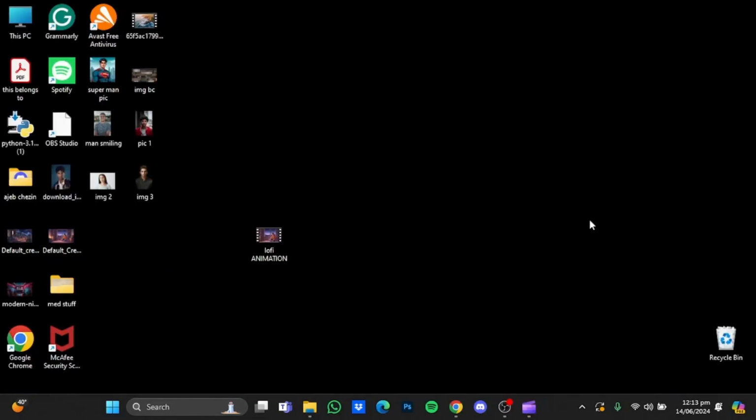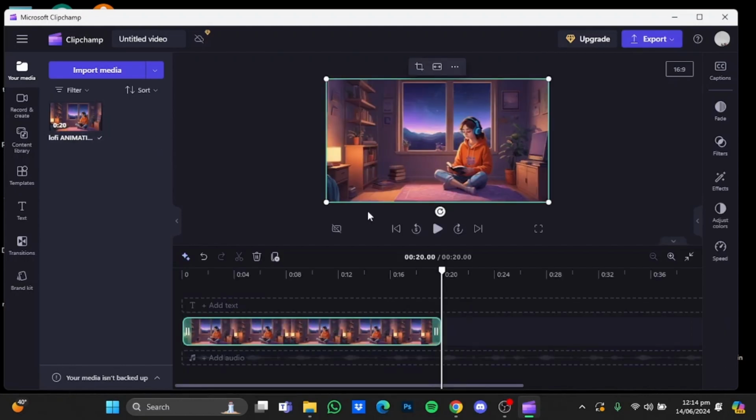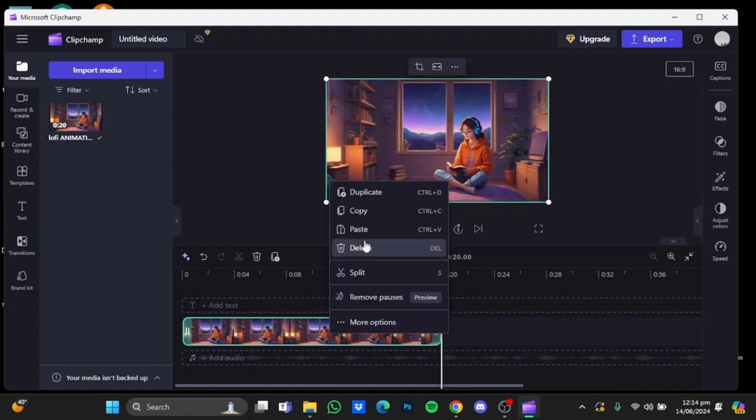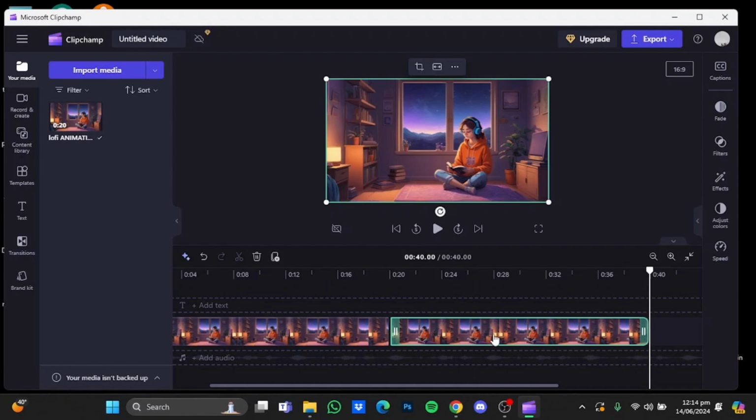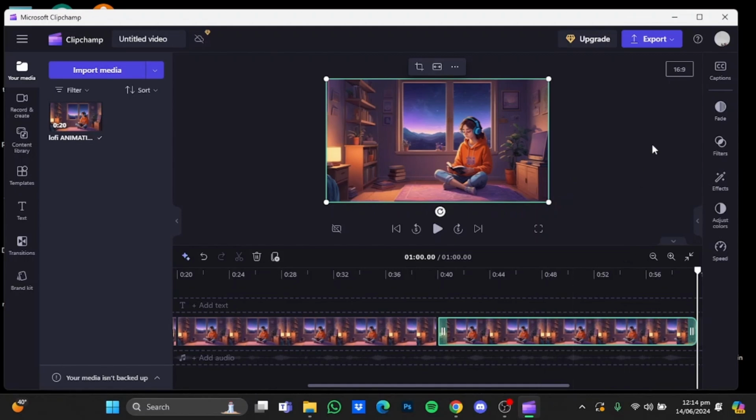Now after that, open up a video editor of your choice. I have opened Microsoft Clipchamp as it's available for free in Windows. Now import your video and just add it to the timeline. Now what you can do to increase the length to match your music is that just right click on it and click on duplicate. It will give you the same video again. Click on duplicate again and you can make a longer video according to your needs and desires.